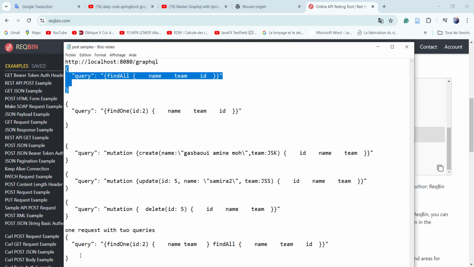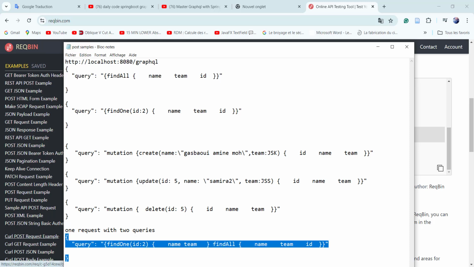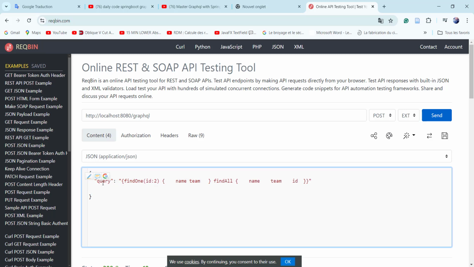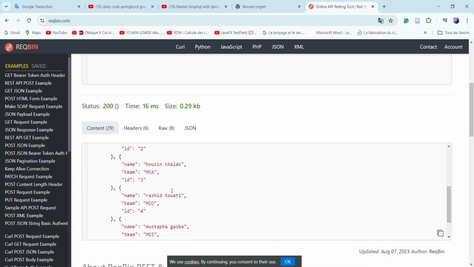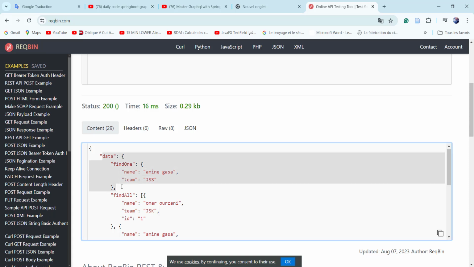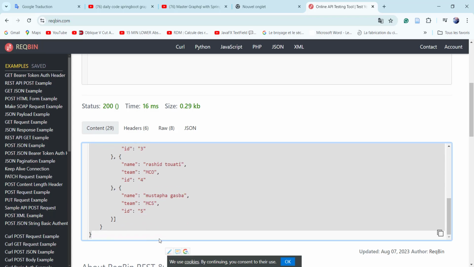Here, for example, is one request with 2 queries. I can also send this JSON body. Here I want to find one player by the ID 2, and also I want to find all players. Let's try to send. This is the result here: data find one is the result of find one, and this is the result of find all.